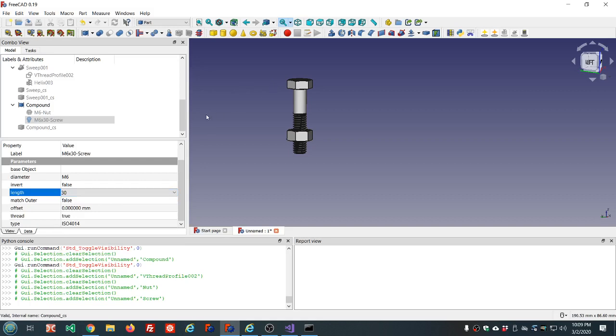Hopefully now you understand a little bit more about using the thread profile workbench. There are some glitches in this newest version of FreeCAD. So if you run into trouble, sometimes you run into the coplanar faces issue, trying to cut out of a hexagon, a prism, say, to make a nut. If your thread profile begins at the same spot, you might run into an issue.